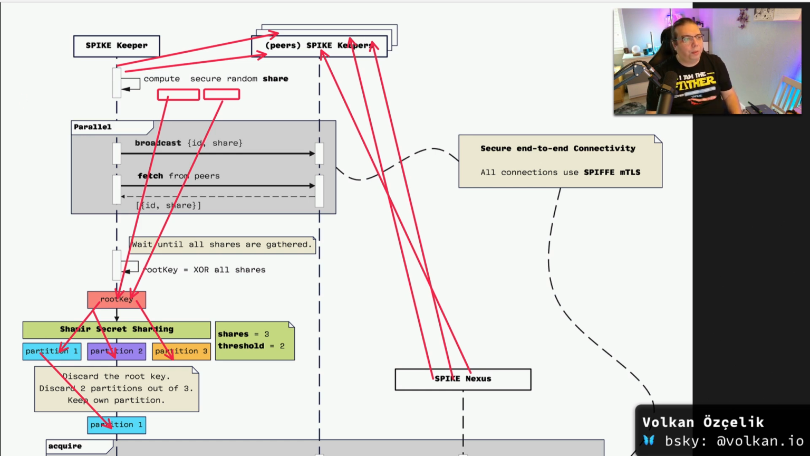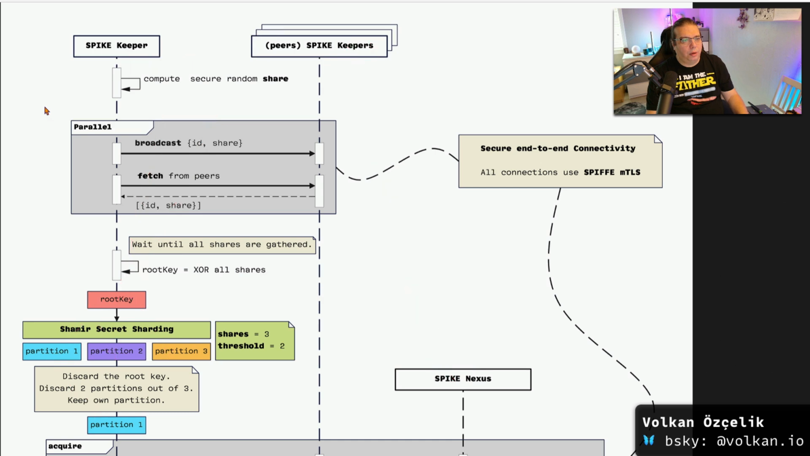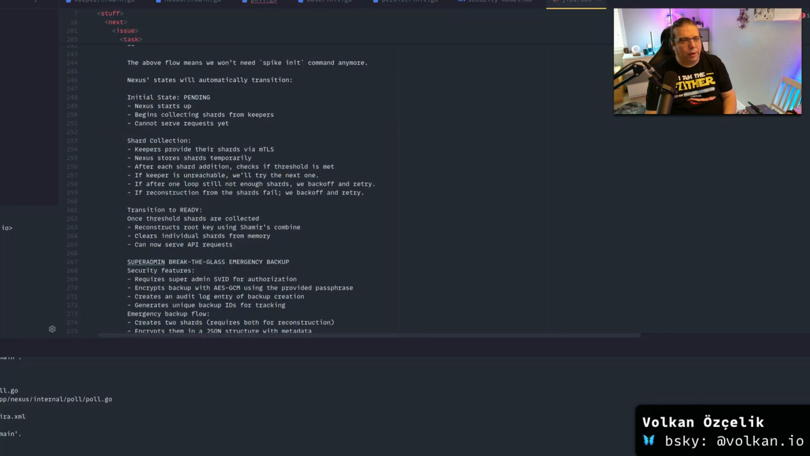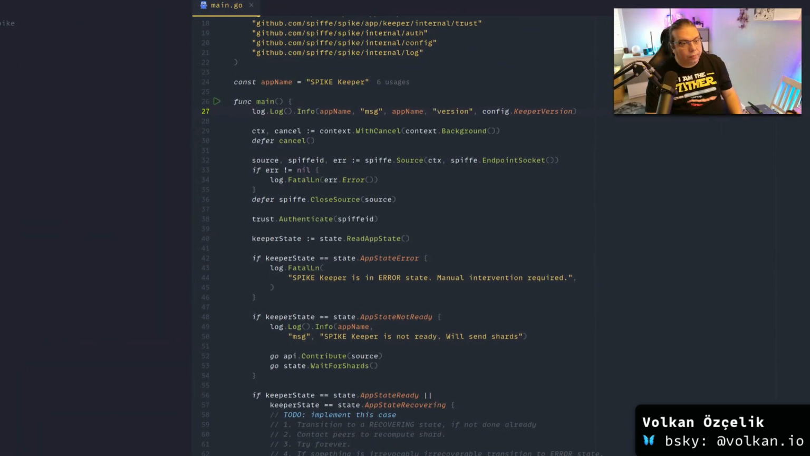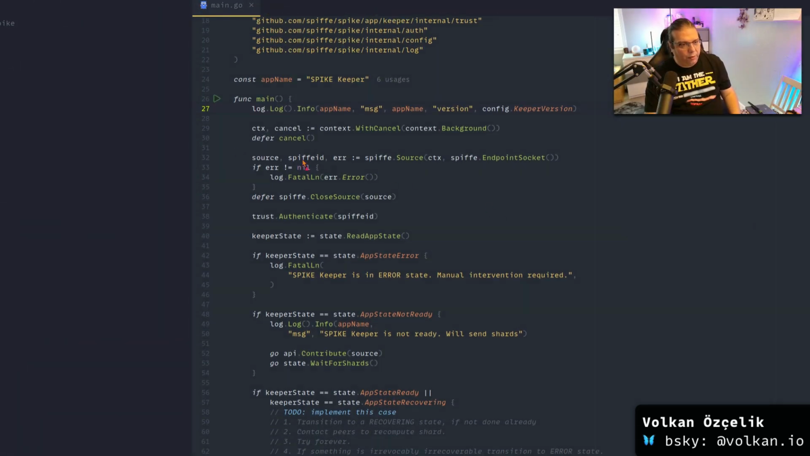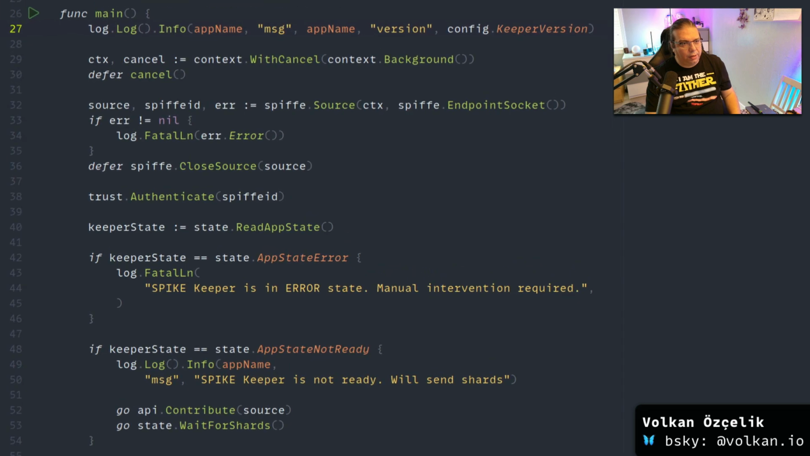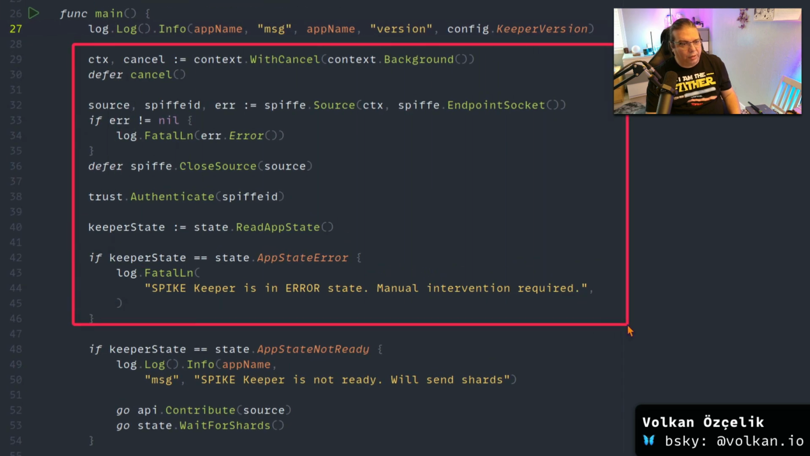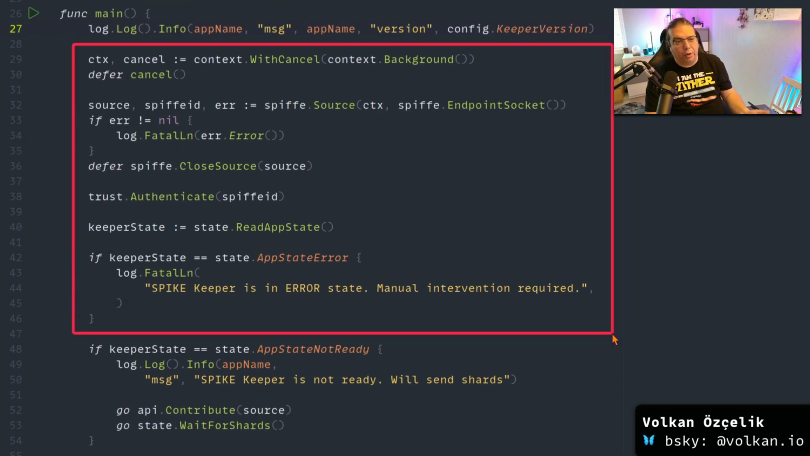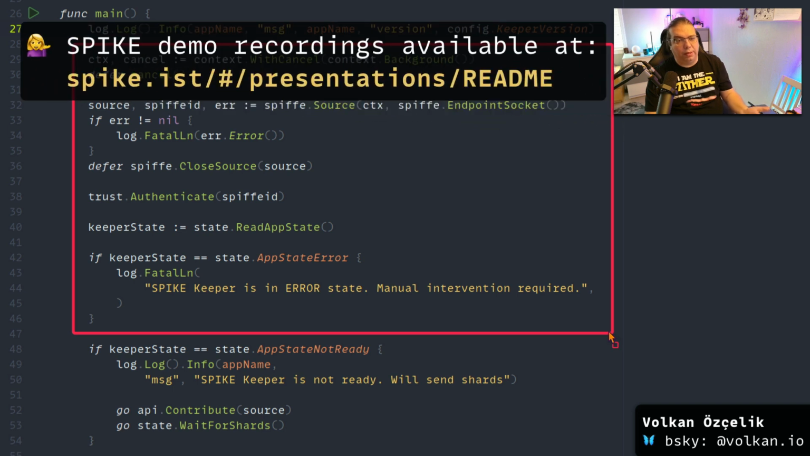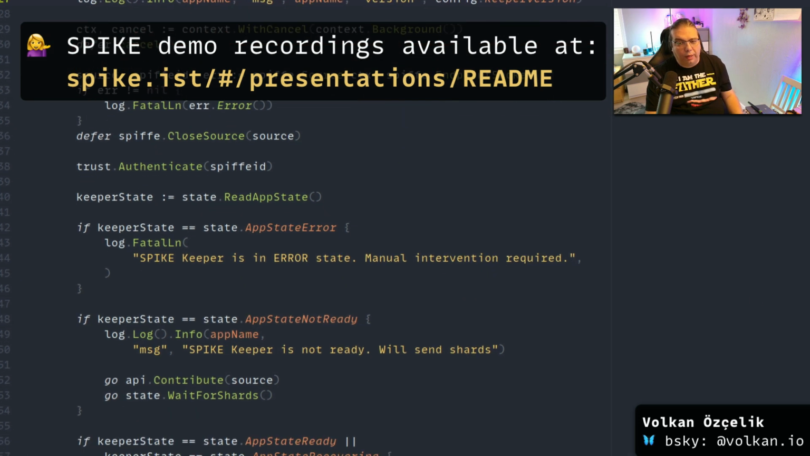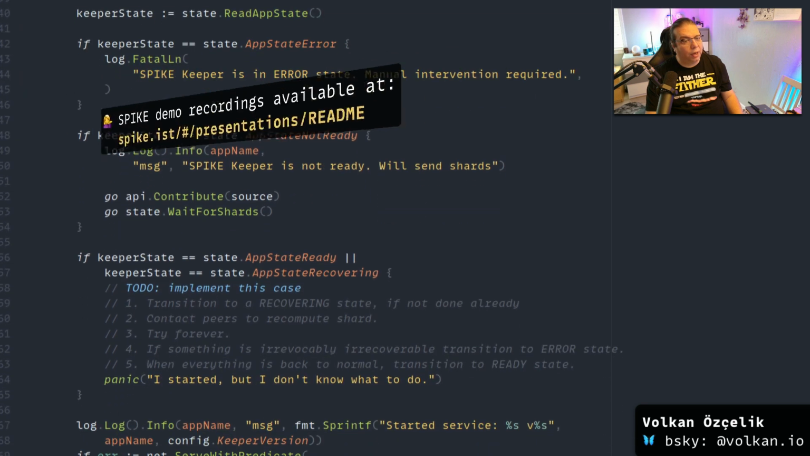And let me go through the source code to show you what parts of this diagram map to what parts of the actual source code. I'll skip this internal trust establishment, mTLS creation, because I have covered it in other demos. You can watch this series of videos to get an idea about what's happening. So I'll directly dive into the keeper sharding logic.